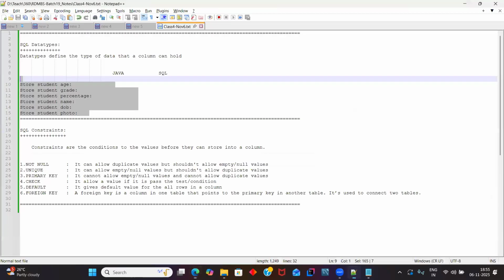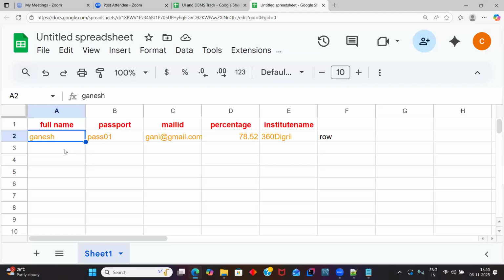So first I'll go with the not null constraint. But before that, let's say the second student is filling in his details. This is row one, nothing but student one, correct? Now student two also fills in his details and clicks the submit button. Assume the second student's name is also Ganesh. Is it possible or not? Yes, sir, it is possible. The second student's name can also be Ganesh.